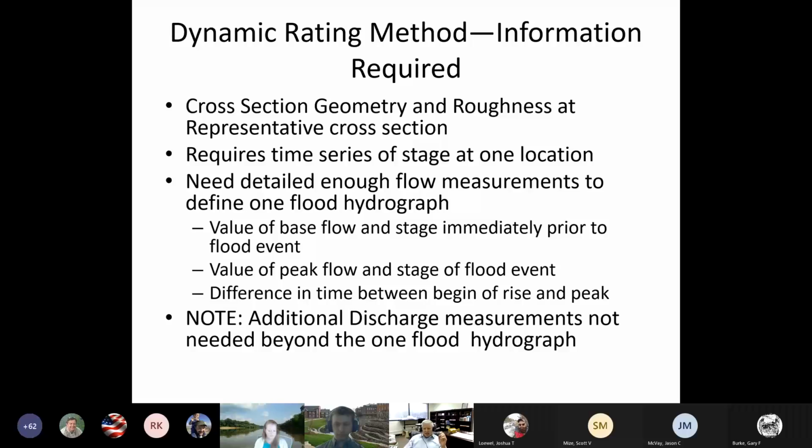And what we do then is input that into this dynamic model, and no additional discharge measurements are required. This is not a rating curve like we think of it in terms of the typical water science center, where you make these measurements, you get a rating curve, and then you make ensuing measurements and you shift that rating curve. None of that is required in this method.